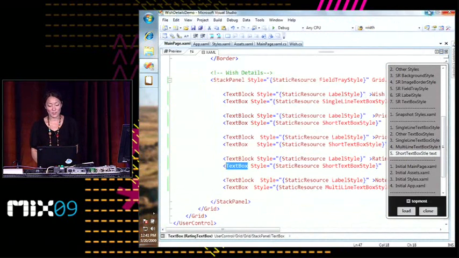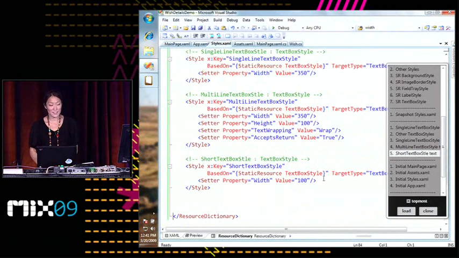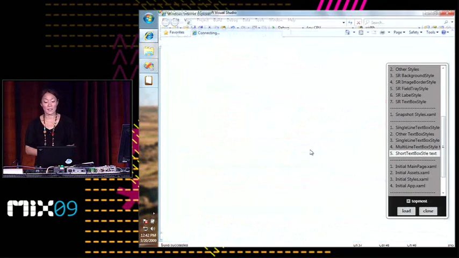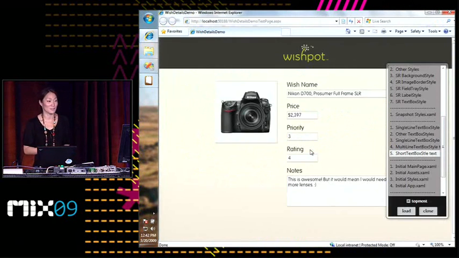And just to really prove this point, I'm going to go back into styles.xaml and decrease the font size, and I don't have to this time go into 5 different text box styles. I can just go to that base text box style, decrease the font size to 15, and see how it replicates very easily throughout all those text boxes. So that's based on styles.